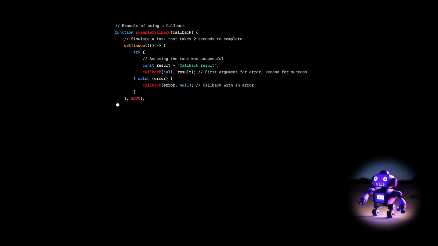Desired outcome. The main goal here is to understand how callbacks provide a way to continue code execution after an asynchronous task completes without blocking the main thread, thus maintaining the application's responsiveness. A leap forward.